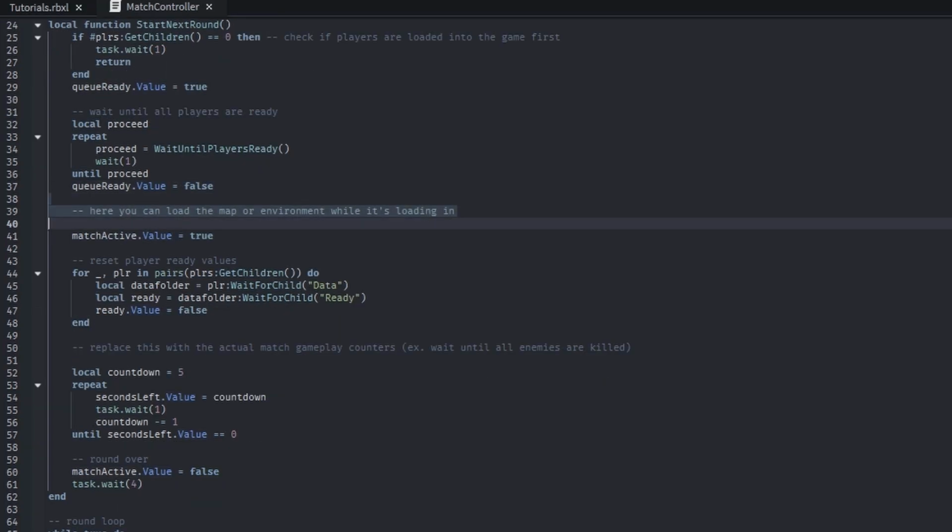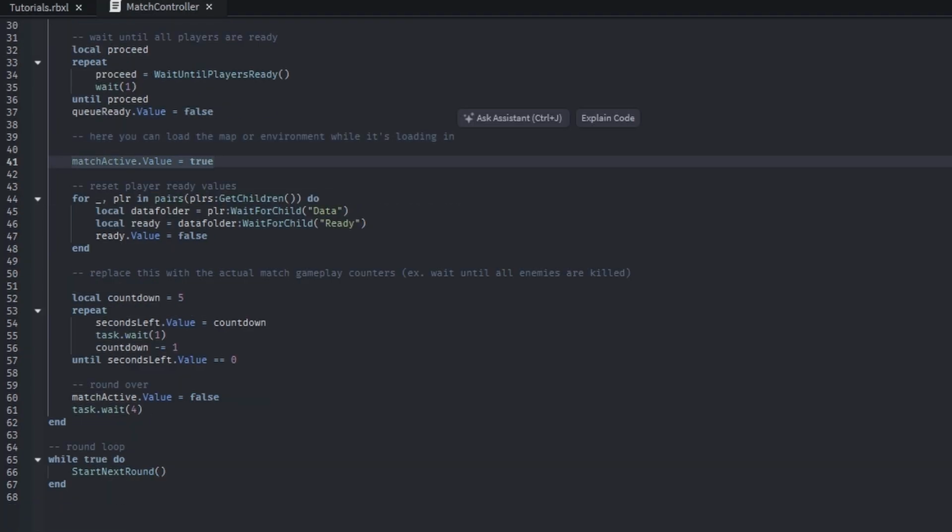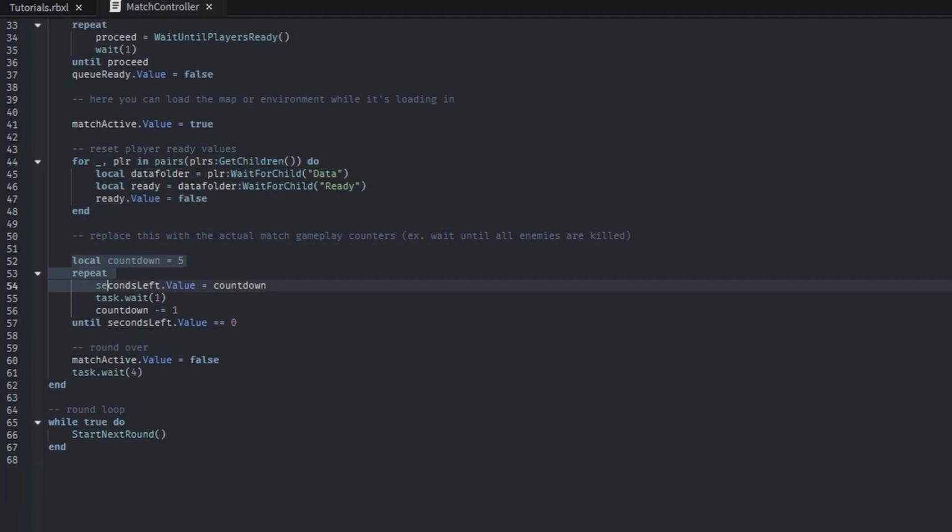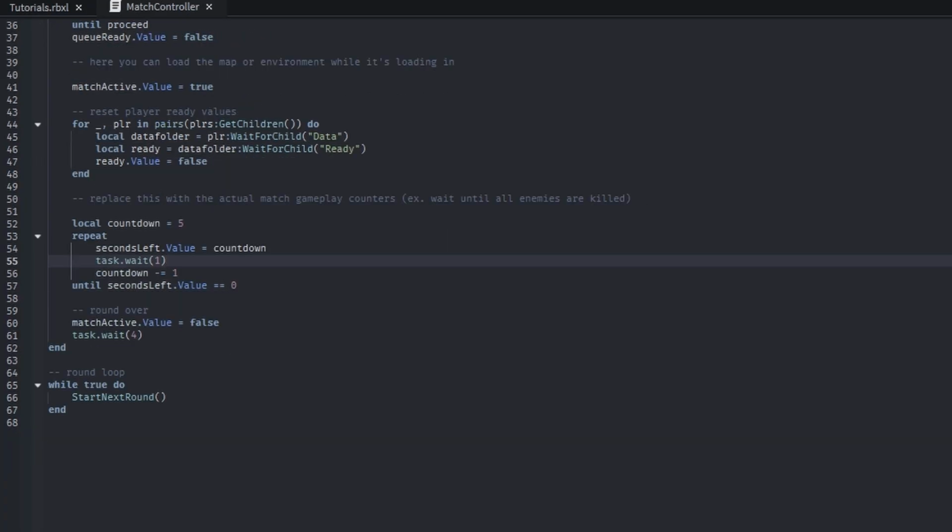Here is where the loading screen will pop up. So this is where I say, here you can load the map or environment while it's loading in. And then once the match active is set to true, that's when it loads out. And we reset the player ready values so that it's ready next time. We head down here, which is the count that this is like a placeholder thing, just so I can test out this system. And then as we count down from that 5 seconds, once it reaches 0, we end the match and we wait 4 seconds.